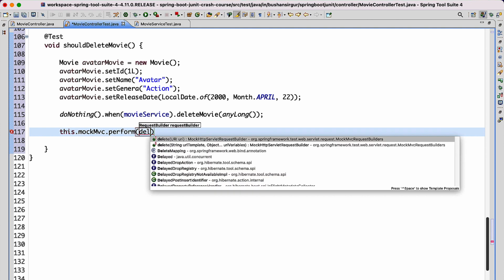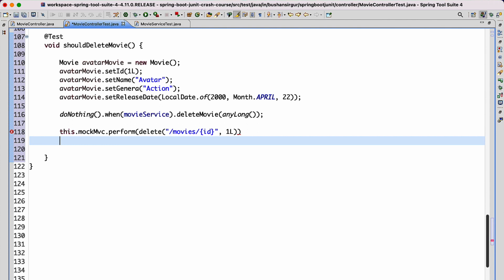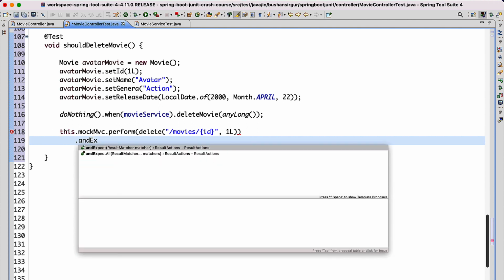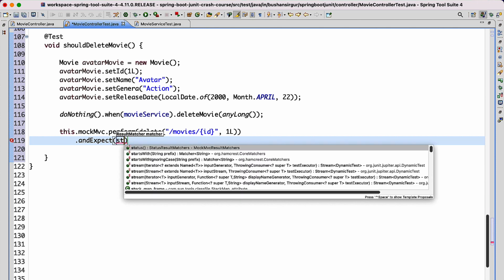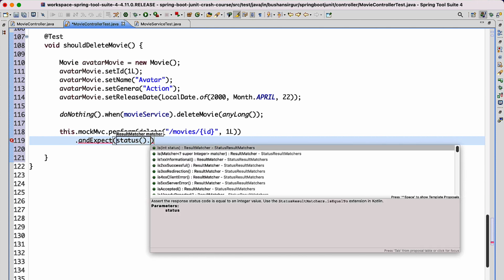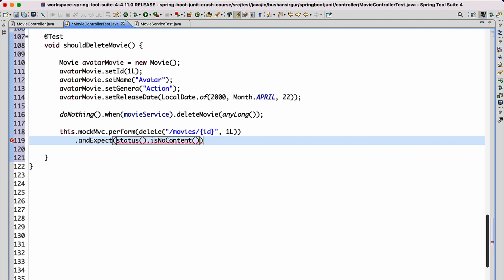We will call the delete method and we will pass the URI /movies/{id}, and we will pass the ID 1, which is of type long, and we are going to expect the status to be no content. So status is no content. That's it.